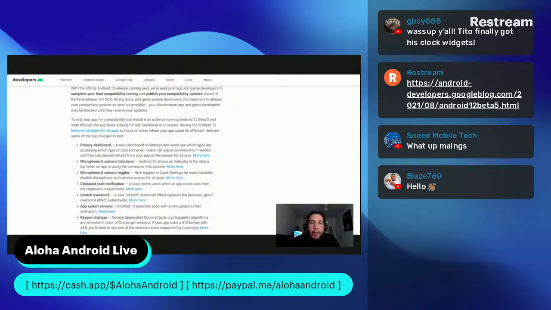All right, so privacy dashboard. A new dashboard in settings lets users see which apps are accessing which type of data and when. Users can adjust permissions if needed, and they can request details from your app on the reason for access. So the privacy dashboard is live in Android 12.